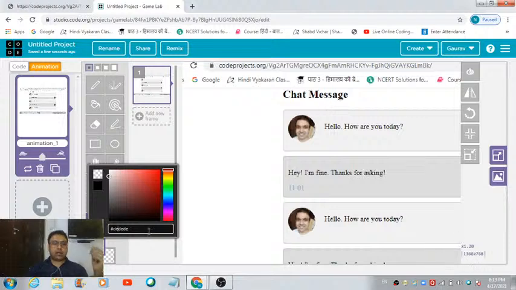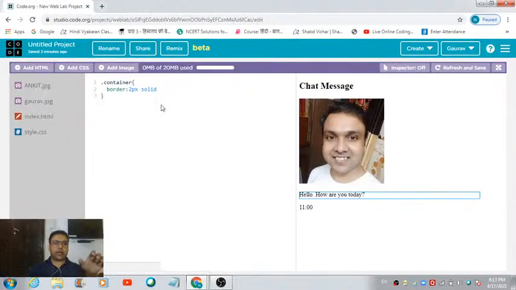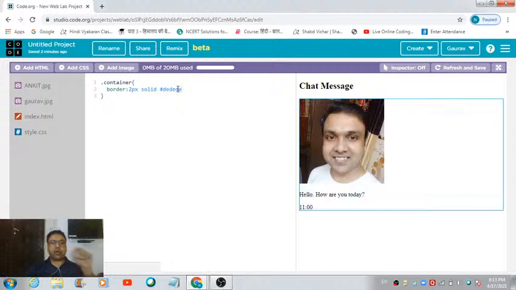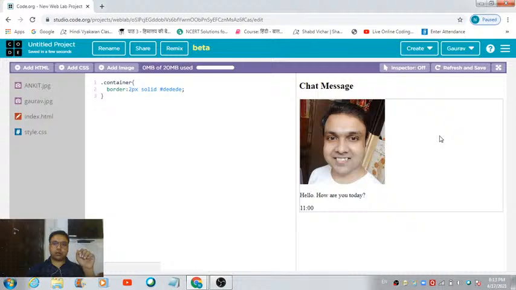Now I am going to copy this code, and let's go back to the CSS file, and I am pasting it over here. So as you can see, now a border is visible to us over here, right? So that's how you can define a border for this container. Okay, let's customize it more.